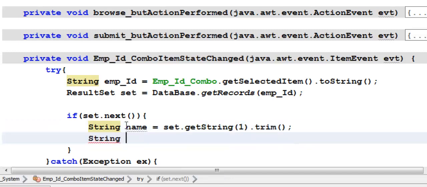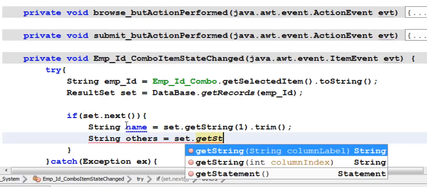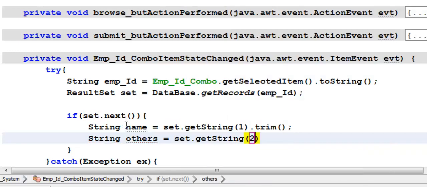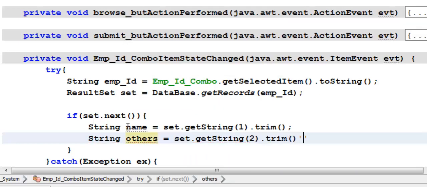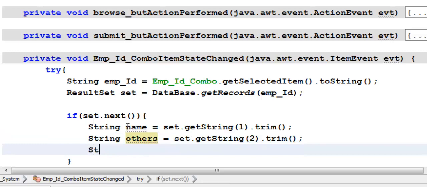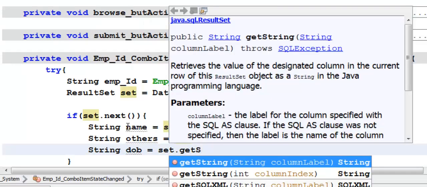So here, String orders equals set.getString(2).toString. Here, String dob is equal to set.getString(3).toString.